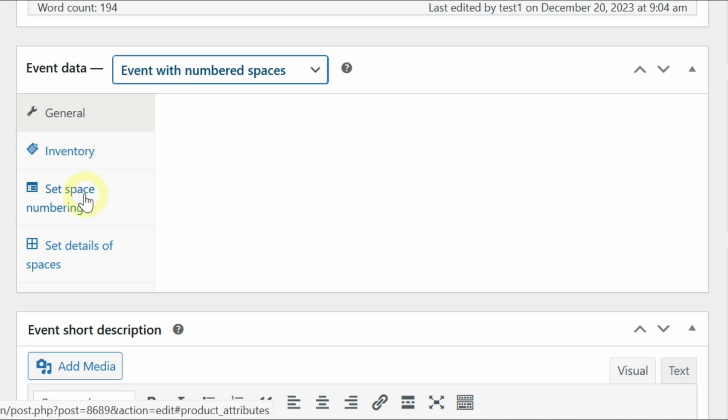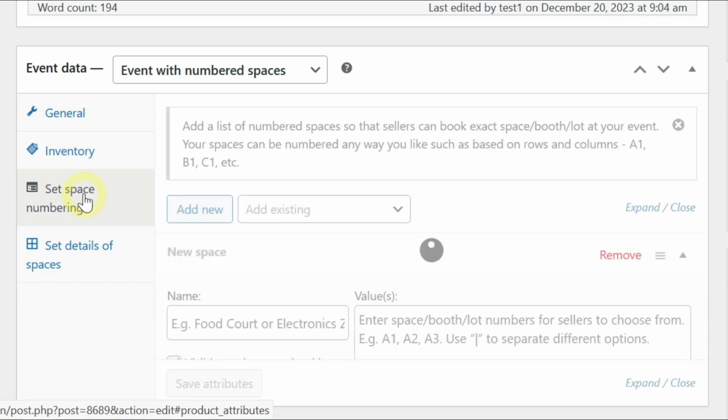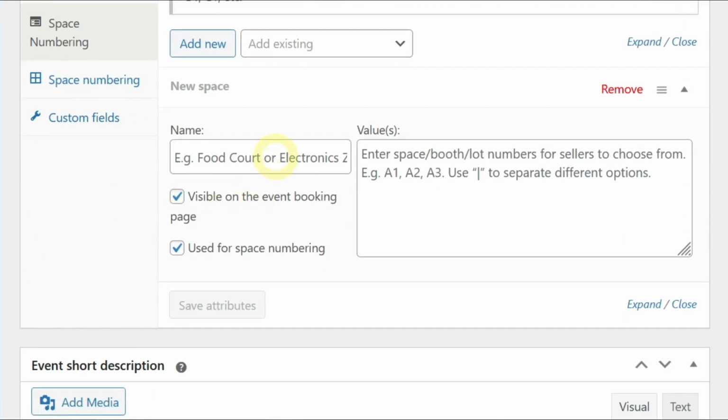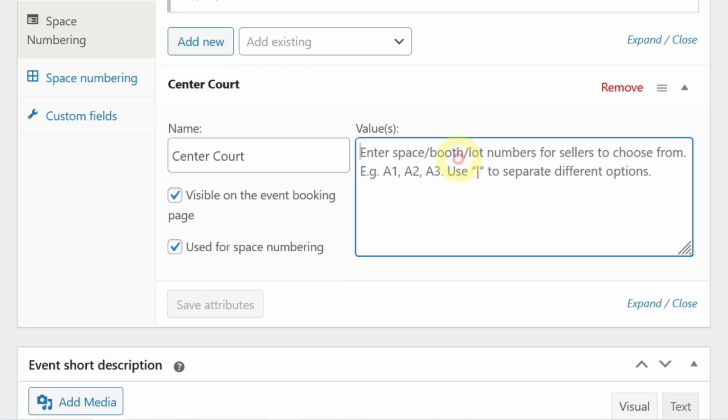Next, go to the Set Space Numbering tab to create the numbers for all the spaces. Here's the floor plan for my event, showing the center court area. I have stalls marked with numbers 401 to 454. Now, I shall enter the name of the area as center court. And under this box, we need to list down all the space numbers. Each number should be separated with a pipe delimiter.